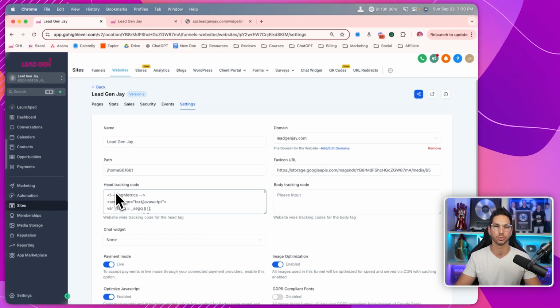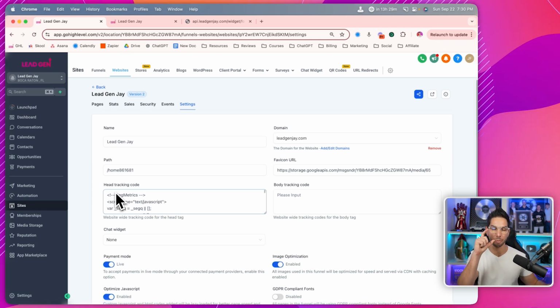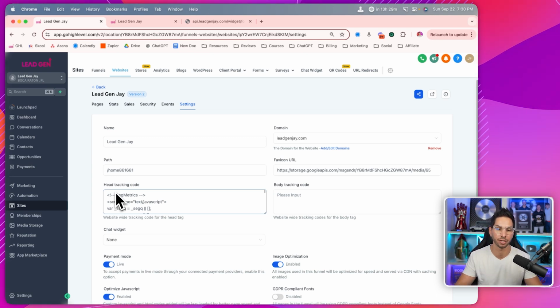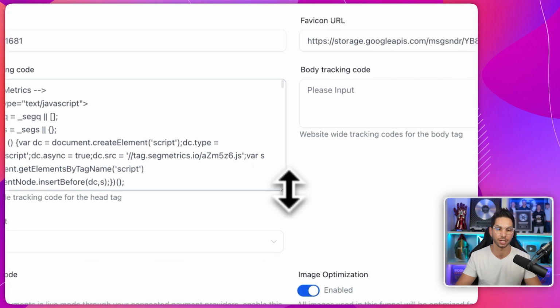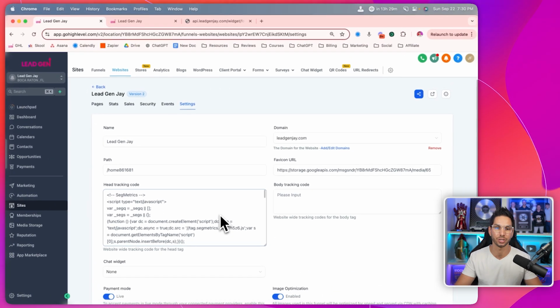And then tracking codes. So you can add tracking codes either on the website level or the page level. I showed you how to do it on the page level. This is how you do it on the website level. And this is actually how I prefer to do it. This way you don't have to put code into each page.